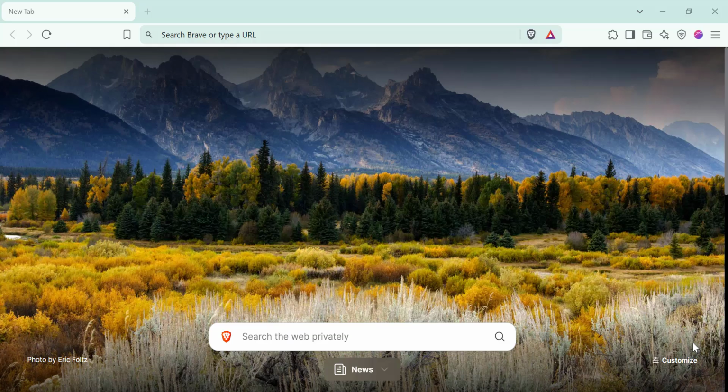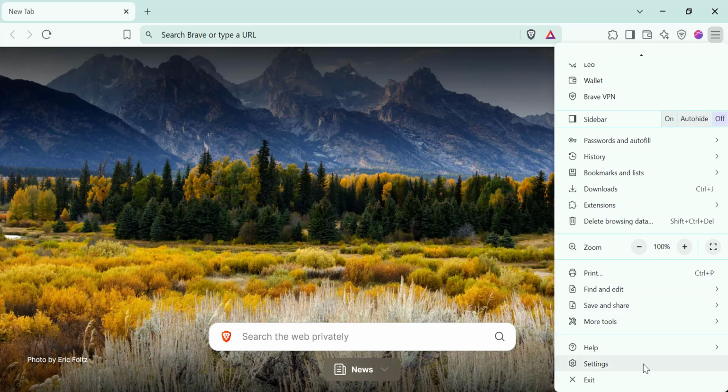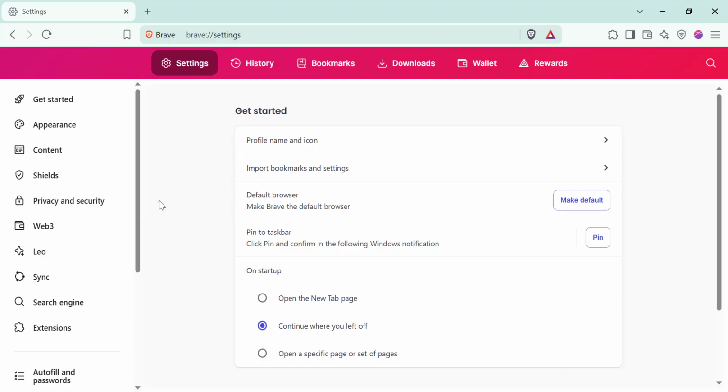First, open your Brave browser. Next, go to the top right corner and click on the three horizontal lines to open the menu. Then select Settings from the drop-down list. After that, scroll down to the Get Started section. Now find and click on Import Bookmarks and Settings.